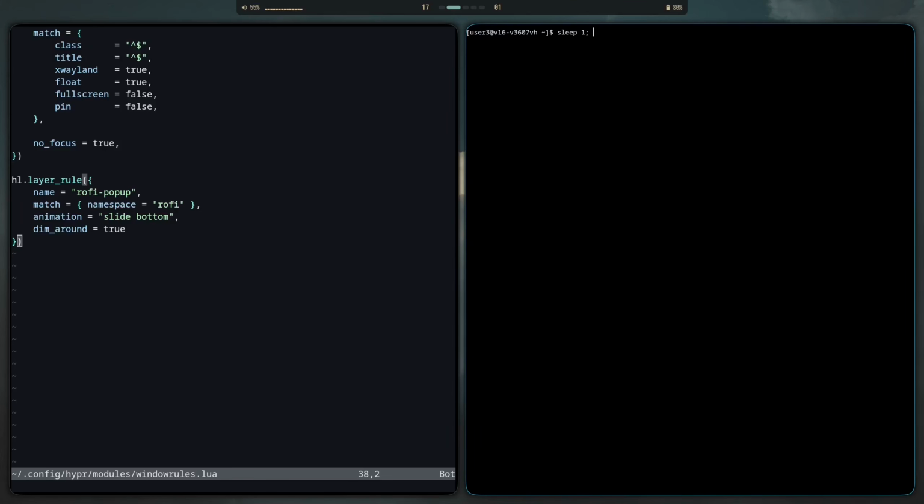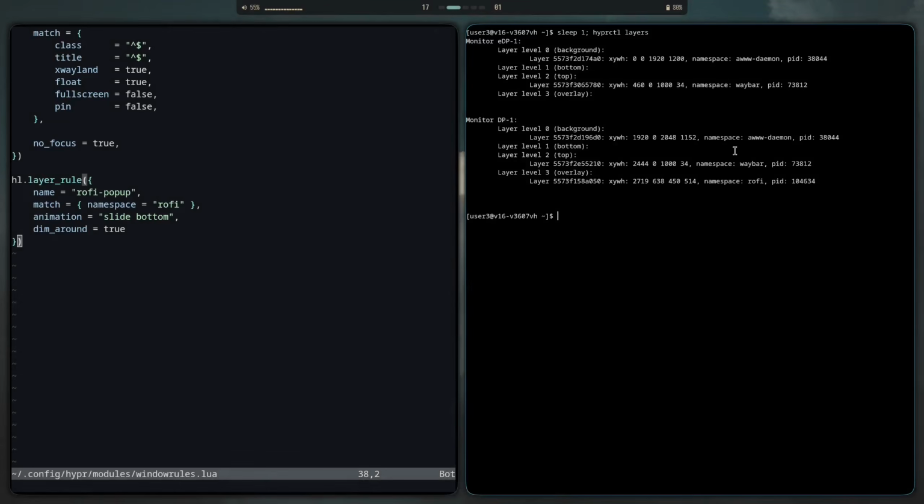You don't even have to sleep for 2 seconds, sleep for 1 second, run hyprctl layers, and then immediately open the layer, and then you will see that the namespace on my current monitor is going to be Rofi. Exactly what we're looking for, so we match by namespace, and then we add in the rest of the layer rules that we want to.